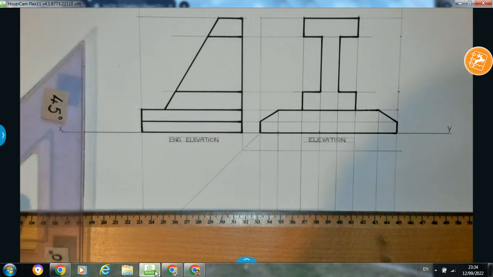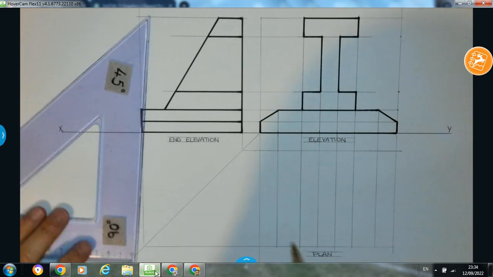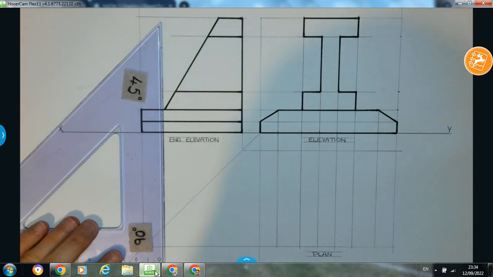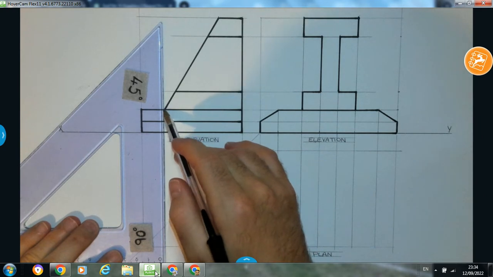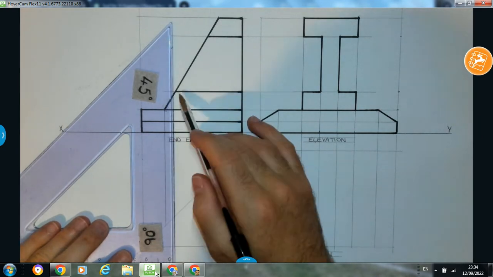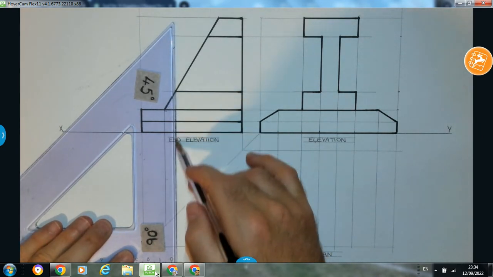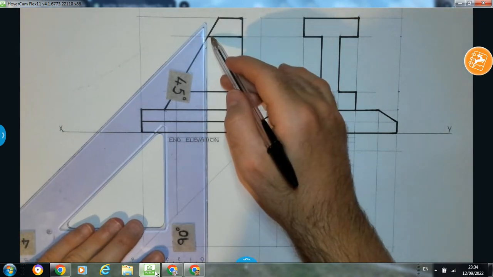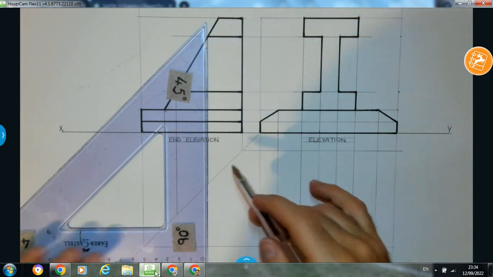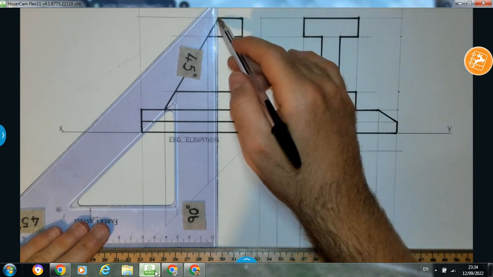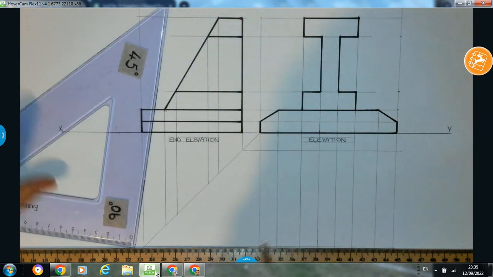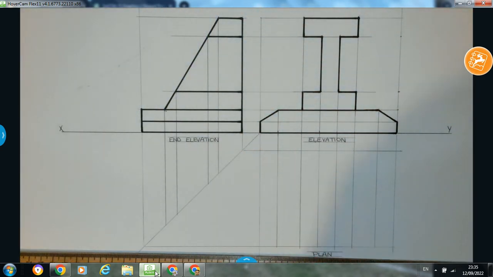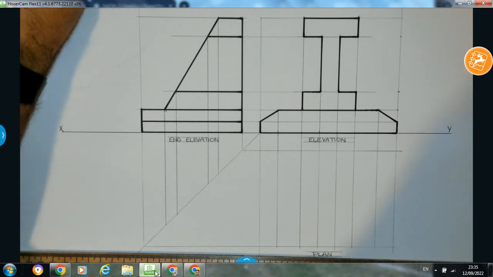Now what I need to do is transfer down all of my widths. So this one and this one has come down. Now the next one I'm going to bring down is this guy here. Then I'm actually going to bring down this point here. Then I'll also bring down this one. And then finally the last one up here at the very tip top there.